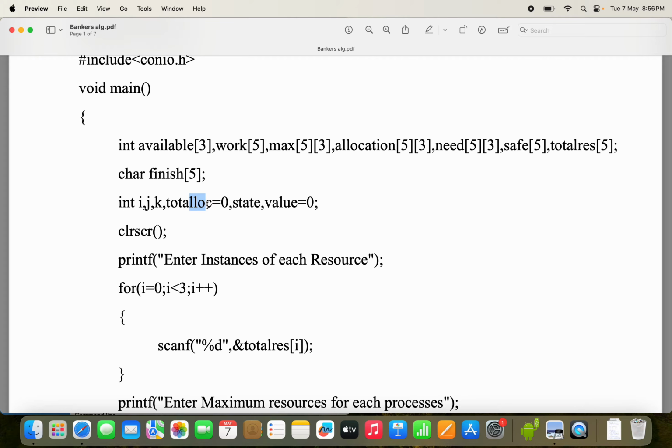Next, total allocated, initial value is 0. Next one is state. The value of the state may be either 1 or 0. Next, this value is for the safe sequence array. Safe of value, in the safe we will use that value as index.